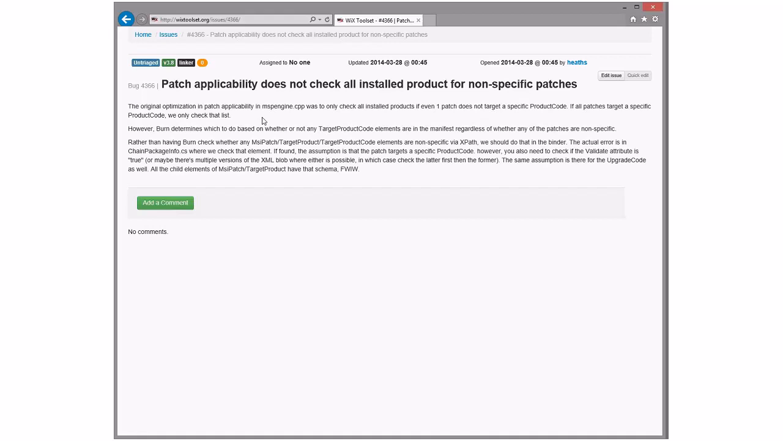Okay. Oh, this came from Heath. All right, I'm sure he has some specific case that we're not doing. It's a patch that doesn't validate the product code. All right, so we need to improve it. Fine. Yeah, seems reasonable. I will take it in 3x if someone wants to do it. Right? Sure.